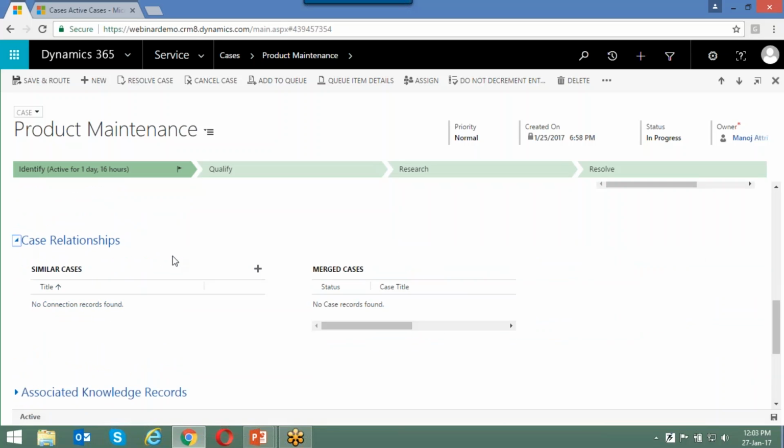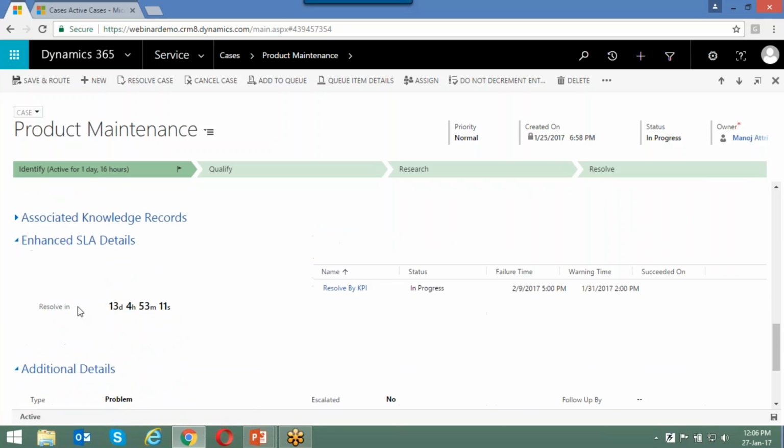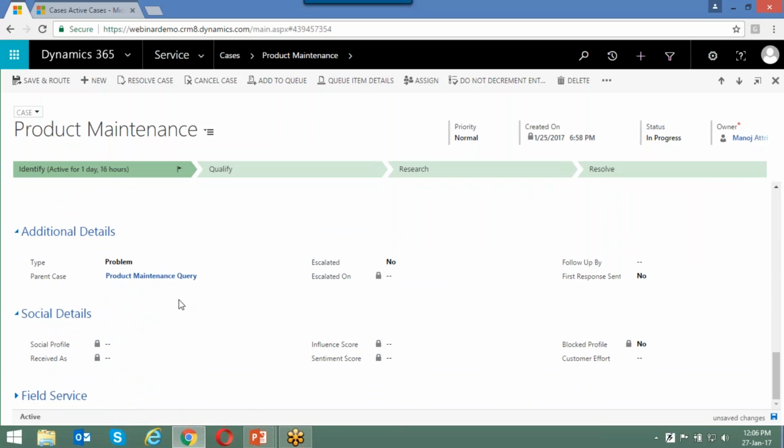So here we have case relationships. In case you have similar cases, you can add those similar cases as references to resolve this particular case. That's what this similar cases tab is for. Merged cases is something I will show you, how to merge cases and what is required. I can also define whether this particular case needs to be part of another parent case.